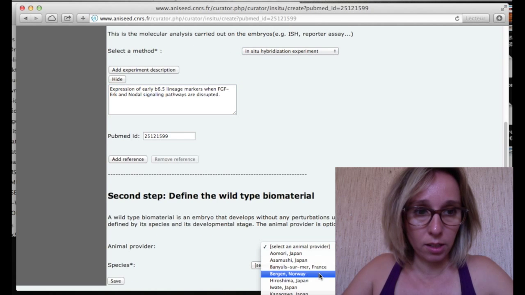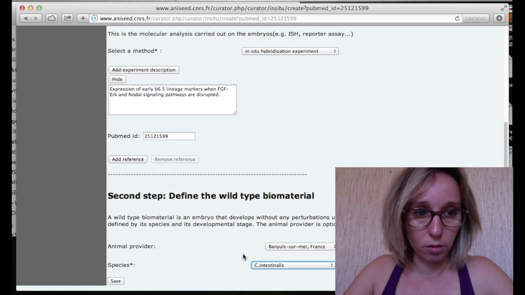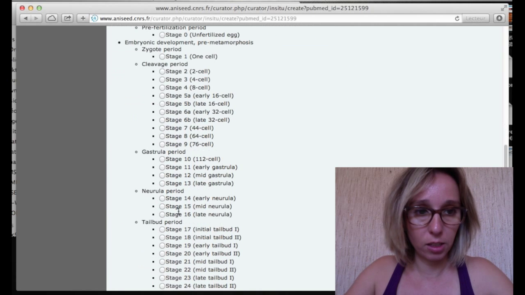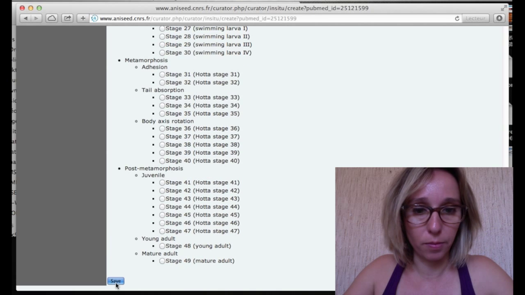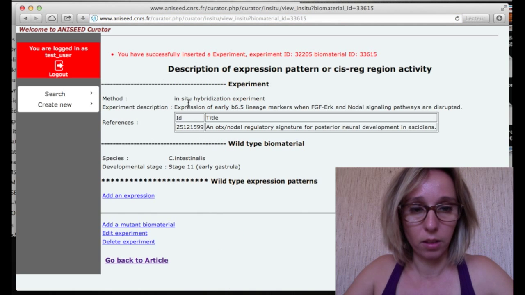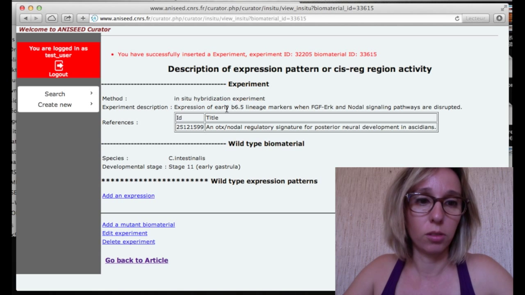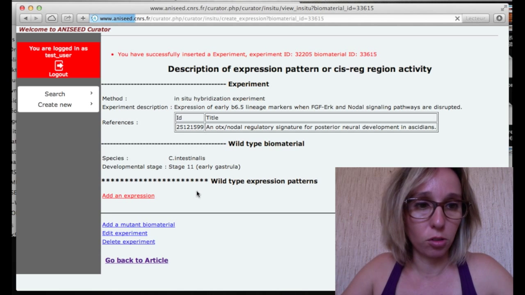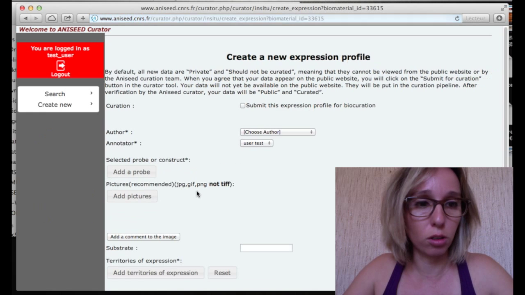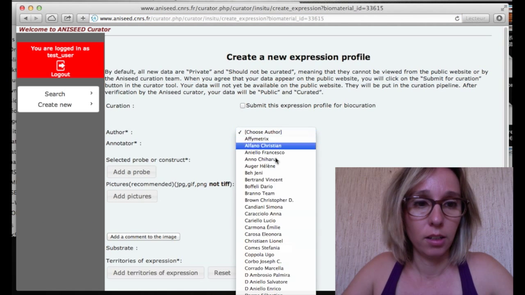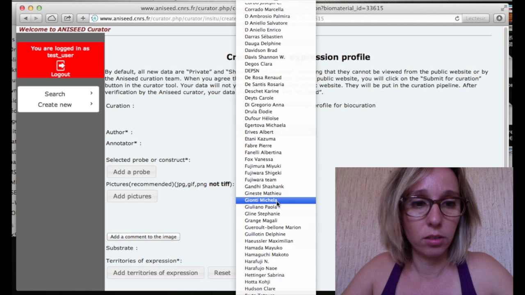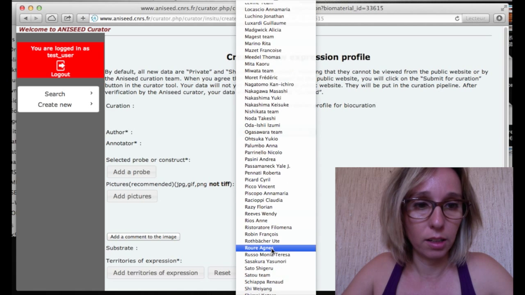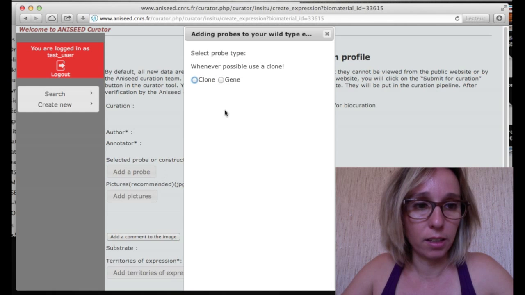I select the animal provider, the species, the stage. This is the same method as the entry of wild type expression pattern that you can see in video number 2, so everything is the same. I want to add an expression for the wild type expression pattern for the control embryo. So here I show the author, Agnès, and select a probe.